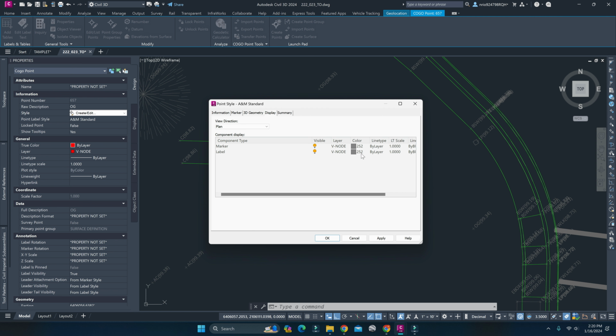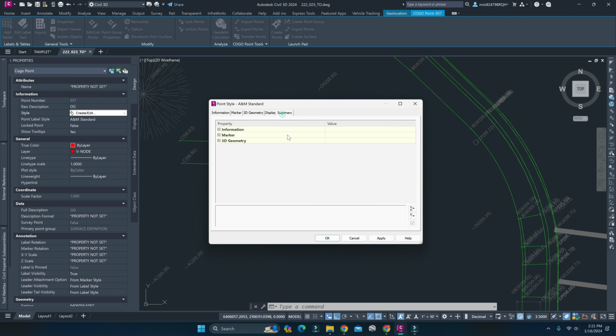Display always says 252, grayed out, marker visible. If you turn this off, it wouldn't be visible. This is plan, model, profile, and section. These are different modes. In plan, we just turn it on. We mostly just use section. There we go. And then see here, Autodesk marker.